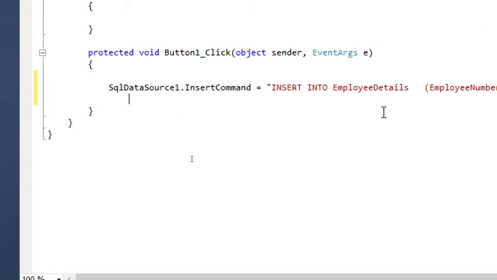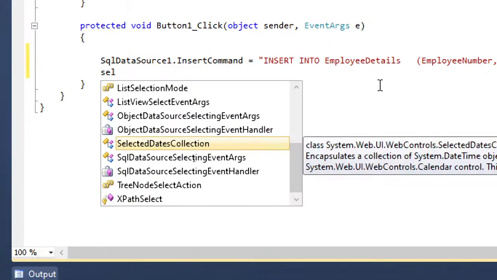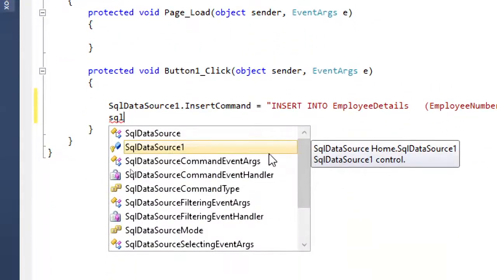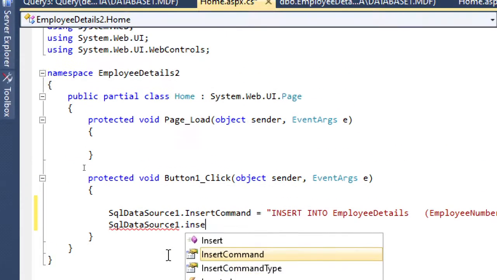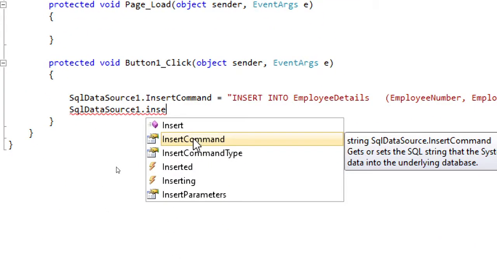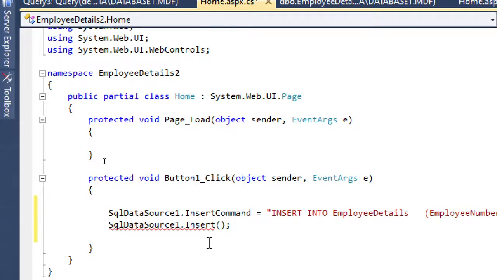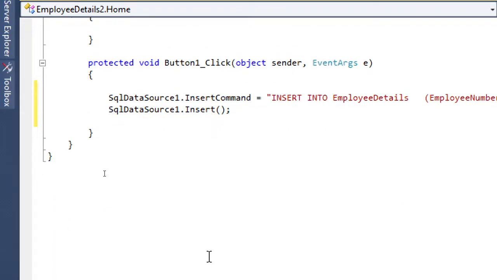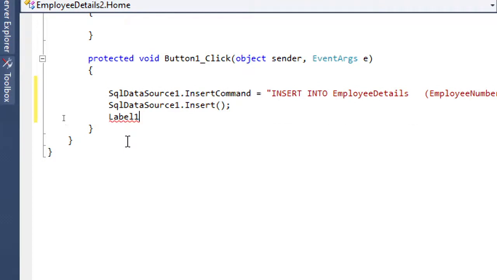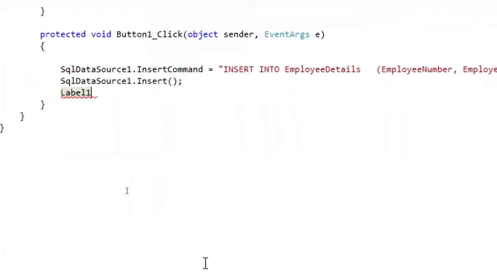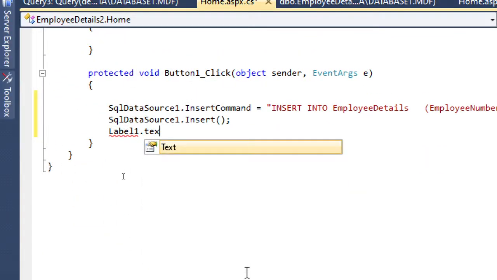Now the only thing we need to do is SQLDataSource1 dot you call the InsertCommand. Look at this one, this is the text, this is the property, this is the method. You just call the method. Whenever you call the method, put two parentheses. Now if everything is going fine, we will go to this Label1 which we have added. Label1.Text, and we say that record inserted.